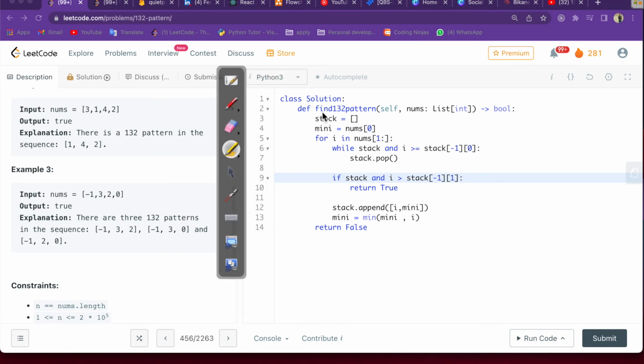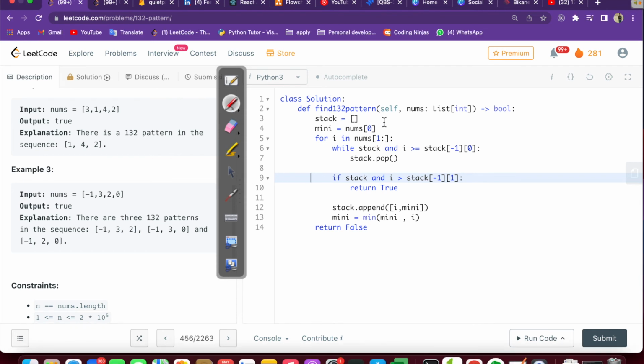Okay. So we basically take one empty stack like here. This is one stack we are using, and this is the minimum value. So we consider the first element as the minimum value, and we iterate from the second index. So if the stack is empty, or if the current element is greater than the element present in the stack, right? You can consider the value saved in the stack like this: this is the element we have, and this is the minimum element present on the left side, okay? So what we check is, if the element at the peak of the stack is less than the current element, then we are going to pop it, right?